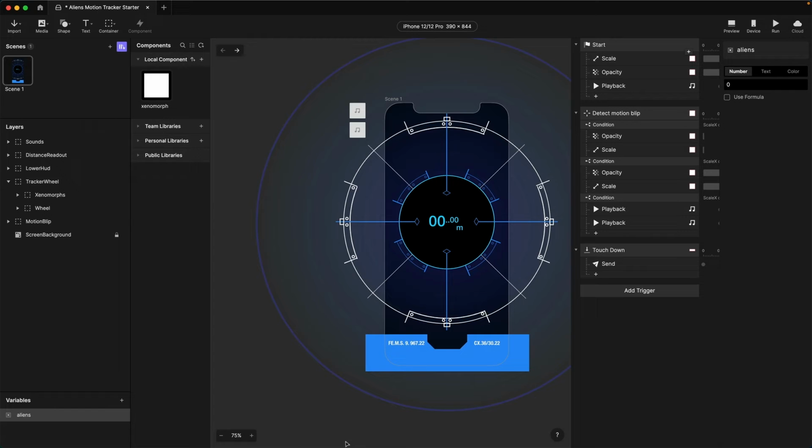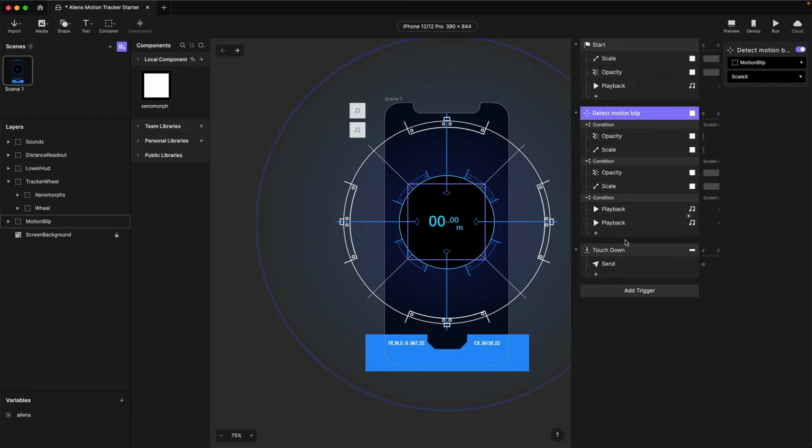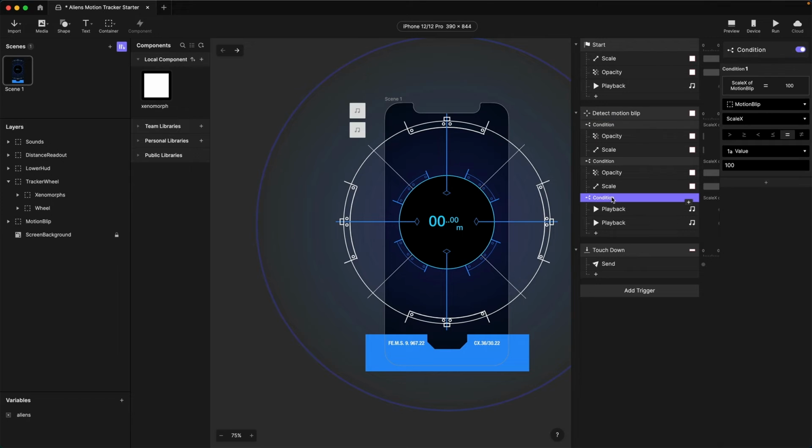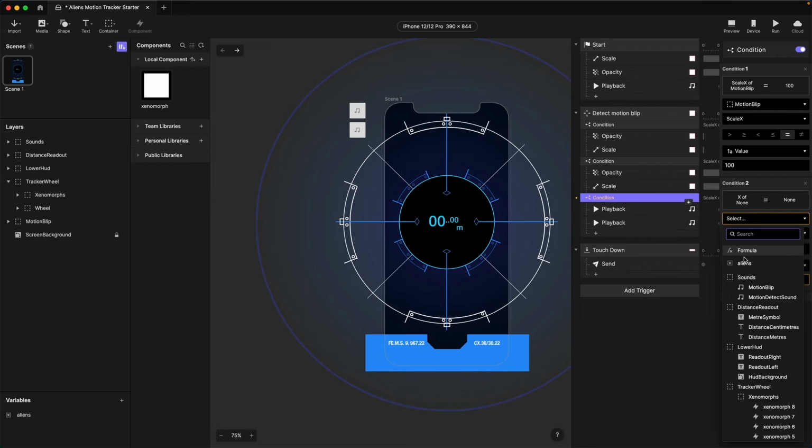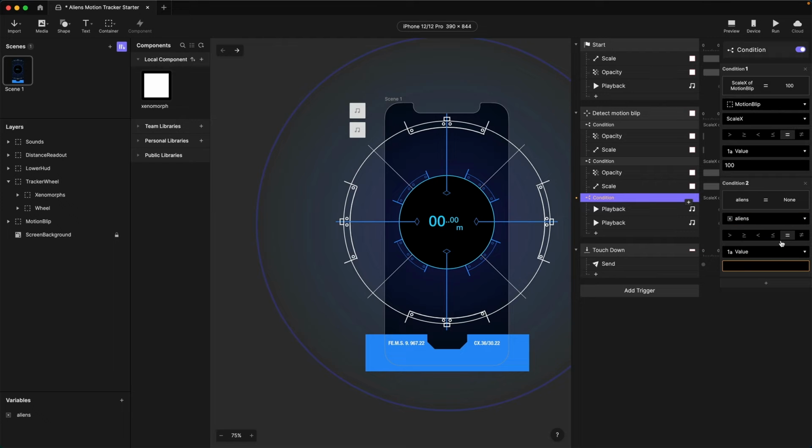Okay, so let's go back to the detect motion blip conditional. So this big conditional here. And I'm going to go to the last condition. And I'm going to add a subcondition. Okay, so you can add multiple subconditions in your conditionals. I'm going to choose that aliens variable we just created. And I'm going to look for when it equals 0. This is basically just to cover us for when the aliens aren't around. We don't want the scary sound to trigger accidentally.